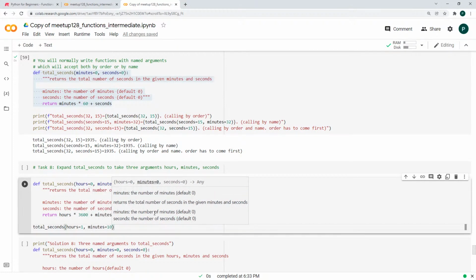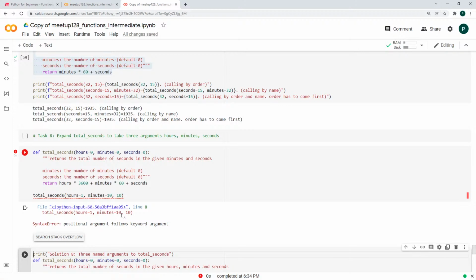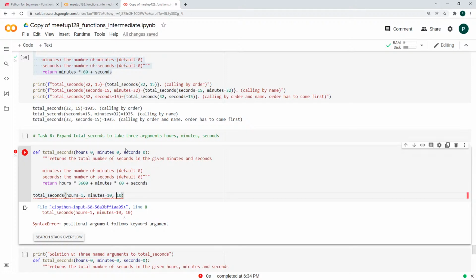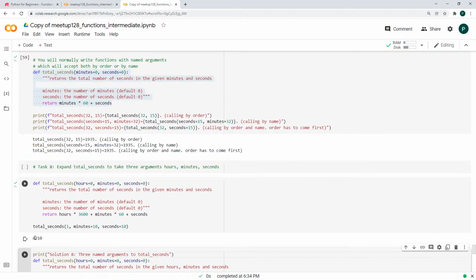Equals 10. Now if I tried to put in seconds here, it was not going to work, because you have to put all your positional arguments first, and so we're going to get this error: positional argument follows a keyword argument. So we'll have to call that as a named argument, but the positional, we could just put in a 1 there for the hours, and we get 4210.